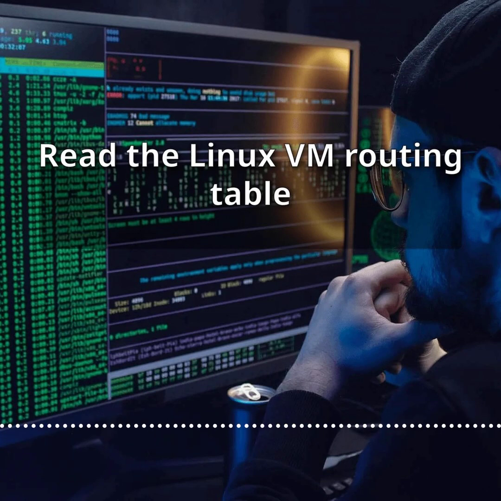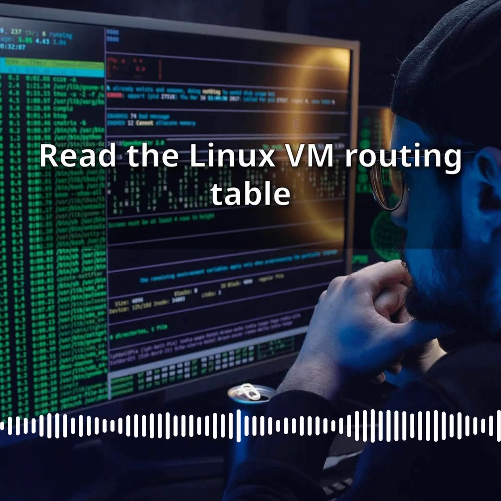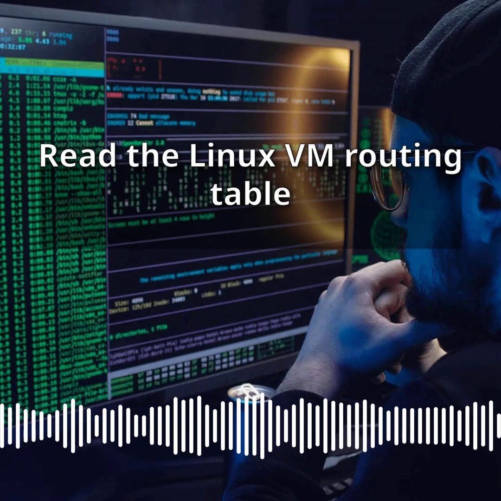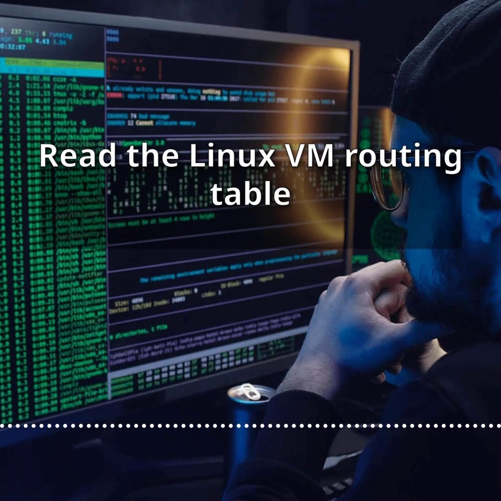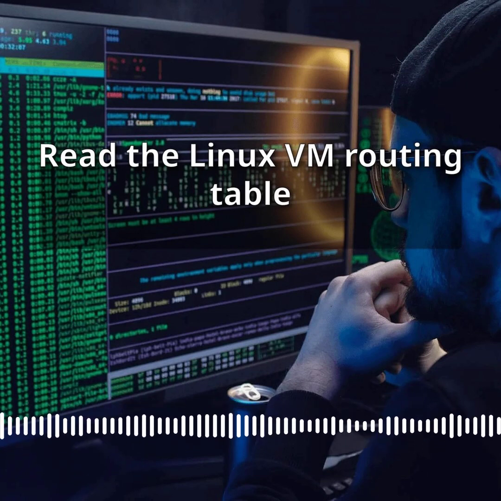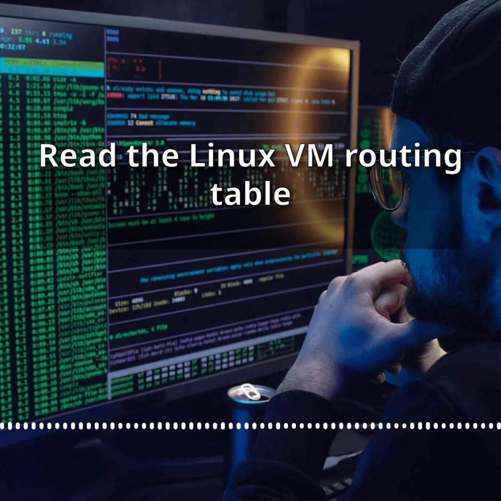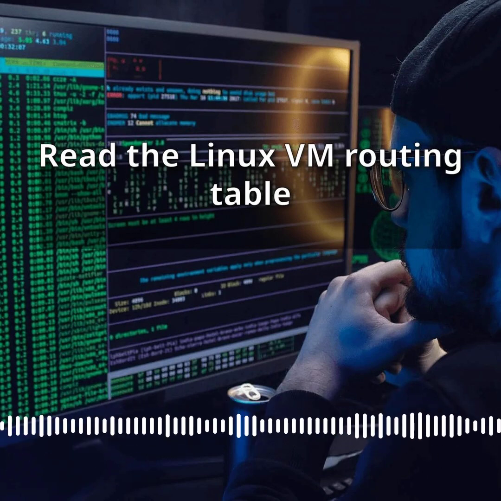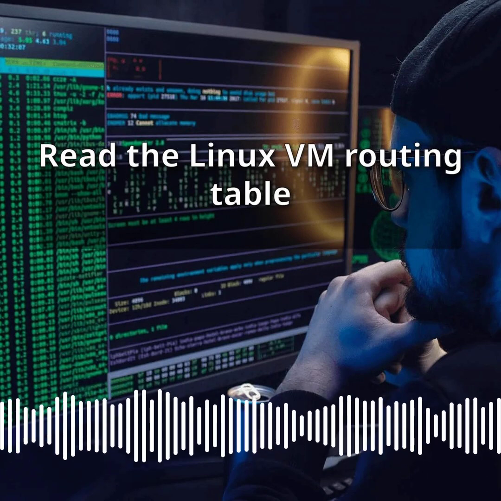Mini example: a route entry like 192.168.10.0/24 via 0.0.0.0 dev eth0 means packets destined for any address in the 192.168.10.0 to 192.168.10.255 range are sent directly out of interface eth0 without going through a gateway, a direct local route.